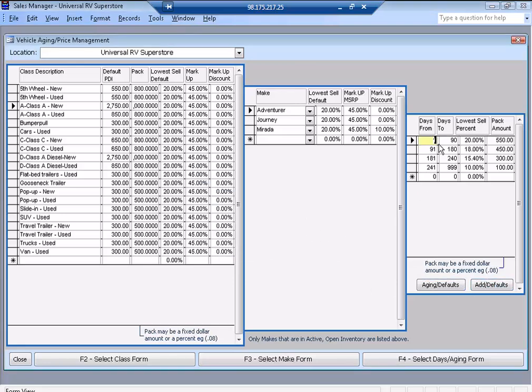Notice in this example, when the days increase, the lowest sell percent and pack amount decrease. This is a great way to motivate your salespeople and sell some of your older stock. And that's how you set up your basic aging and pricing.